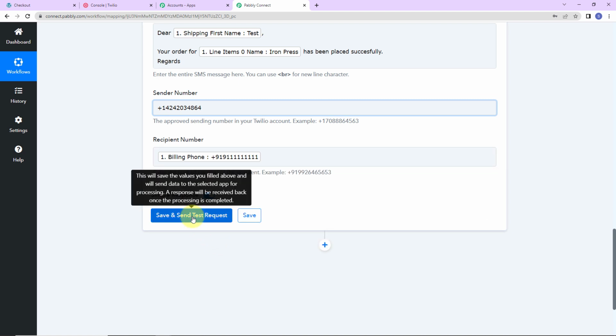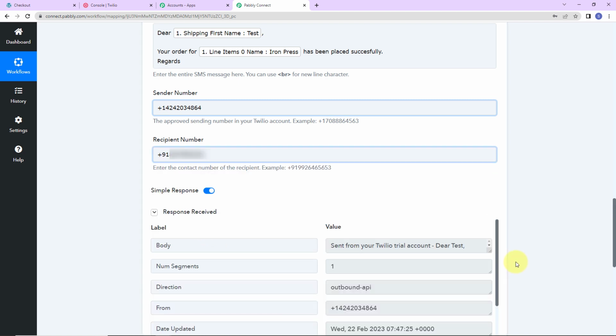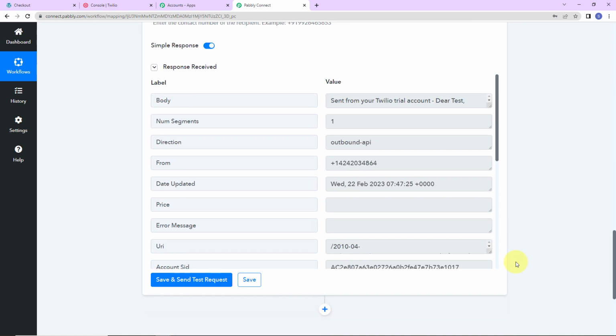Now let's click on save and send test request. So here you can see that we have received the response, which basically says that now an SMS must be sent to the person. And yes, we have received the same.